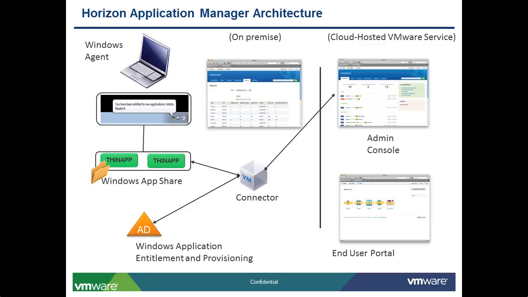That service is what provides the pages and the functionality of the admin console, which is browser-based, obviously, and what we refer to as the end user portal. I'll show you the end user portal in more detail later, but basically it's a browser-based client to end user applications. Now on the left side, these are the things that are on-premise.